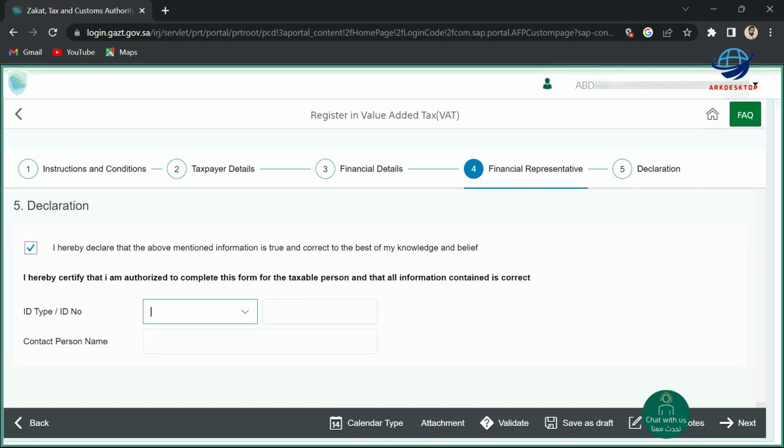All these sections will be filled, and the contact person name will be visible over here. After finishing this, you have to validate and then submit final. Then you will be able to receive your VAT number, and several taxpayer services profiles will be created in your main profile, in separate sections, so you can go and enjoy all these taxable services under your profile.